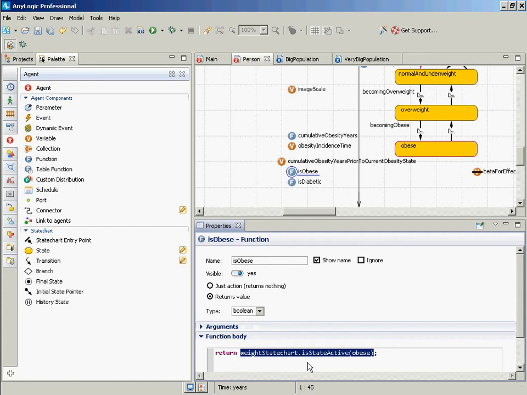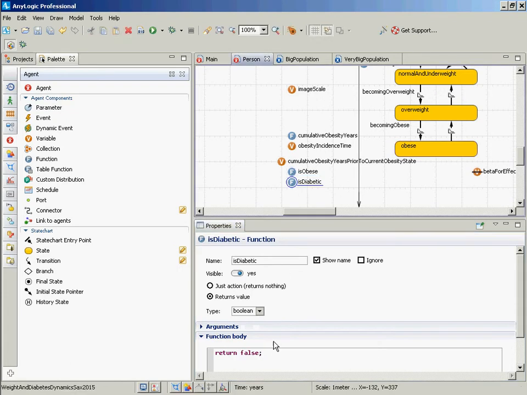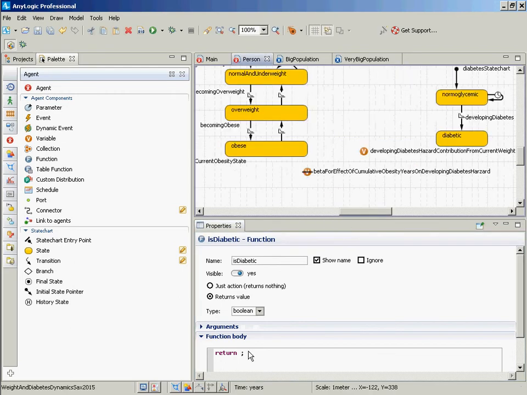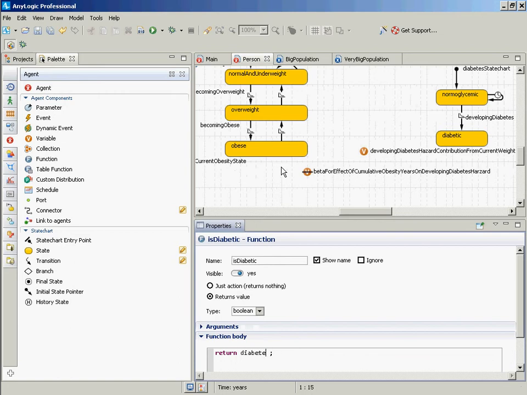So you're going to tell me, and the clock is ticking, what is diabetic going to do by the same token? We're going to use the diabetes state chart. We're not going to ask weight state. It doesn't know anything about whether the diabetes state is active. We're going to ask diabetes state chart, and to do that, we'll say diabetes state chart dot. This is kind of directing a question at it. Okay, and then what do we type? Is state active? Beautiful. And then what do we ask? Which state? Diabetic. Yeah, exactly. Okay. We've just completed 2 functions.